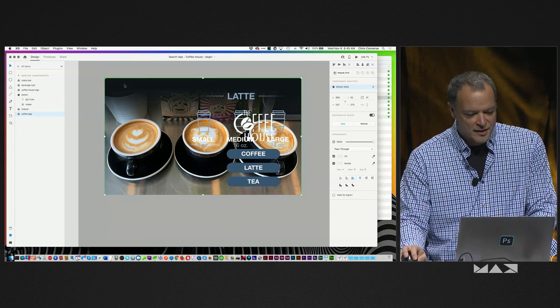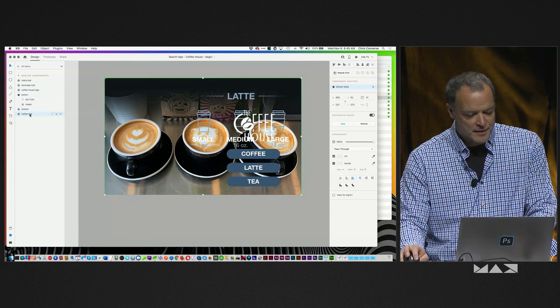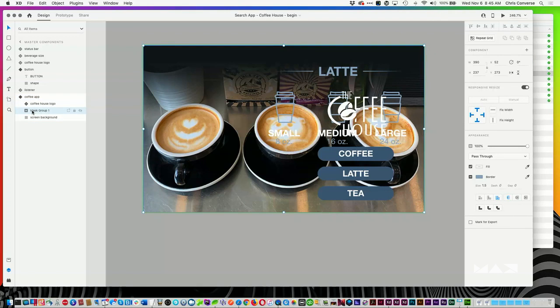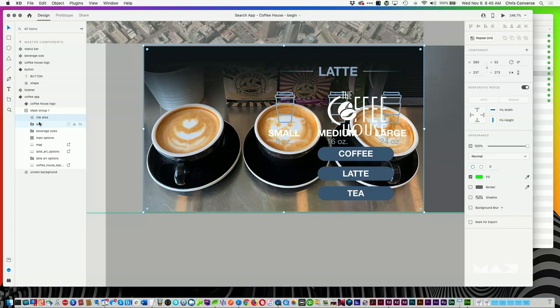So I'm going to start by clicking on this option here. This entire thing is a component. I've named it Coffee App. And if I open up the component, I can see all of the items inside. I have a masking group here, which just masks this to this entire shape. We can toggle this open. Here's my clipping area. And then we have a whole bunch of different pages or options inside of here.